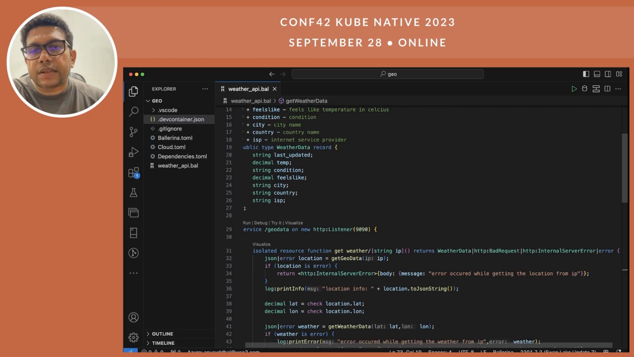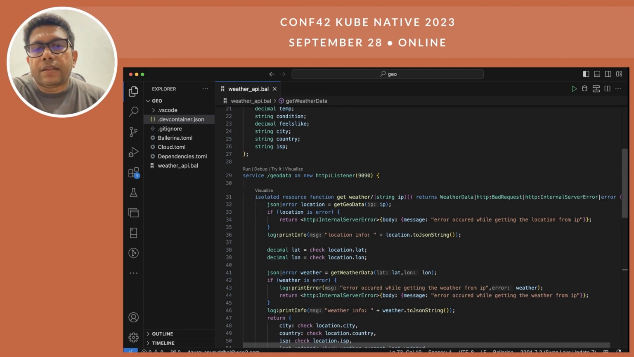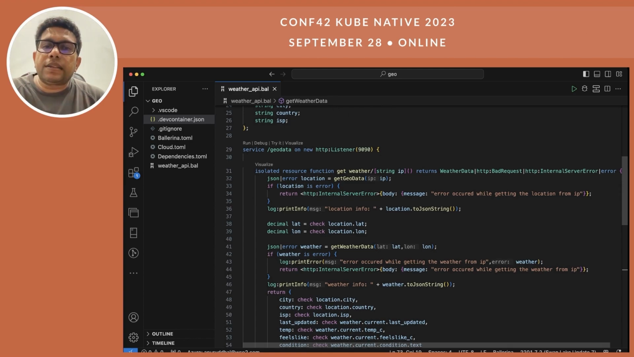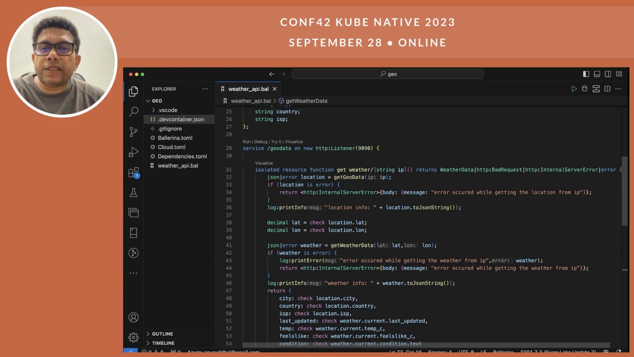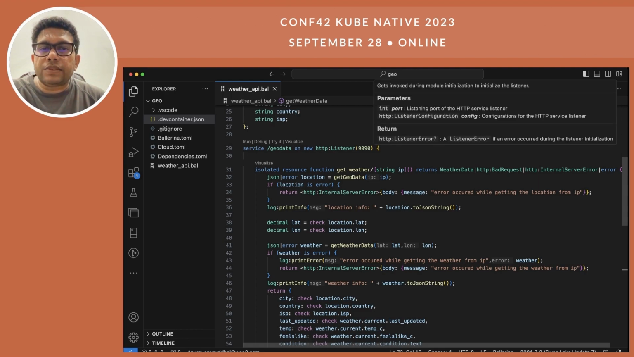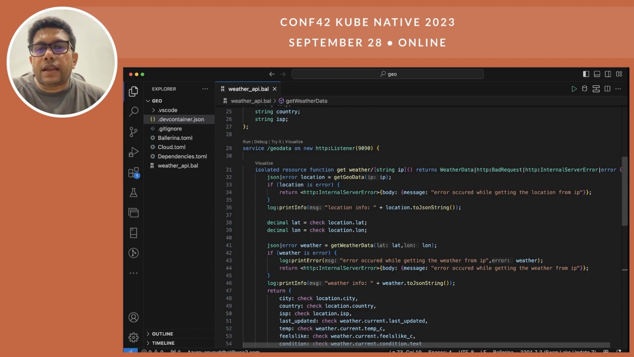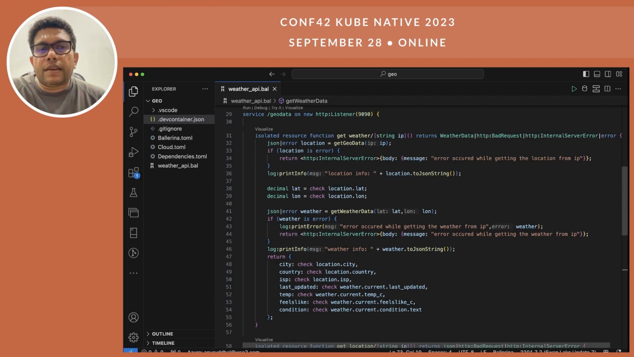It contains the last updated time of the current weather, temperature, condition, and feels like weather information. Then it will also contain the location information: city, country, and the ISP. So I have exposed this as a service called geo with base path geo data, which runs on port 99. And I have defined a resource function which does all of this, which accepts an IP address as a path parameter and returns the weather data, or a bad request or internal server error depending on the results that we receive.